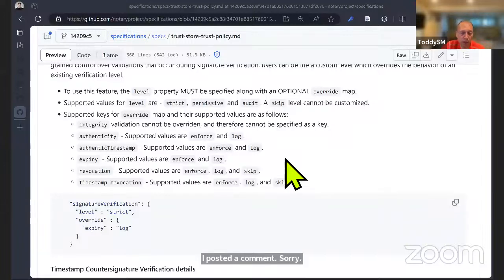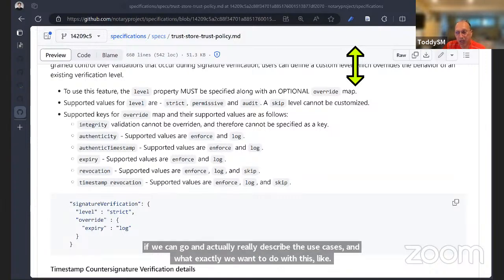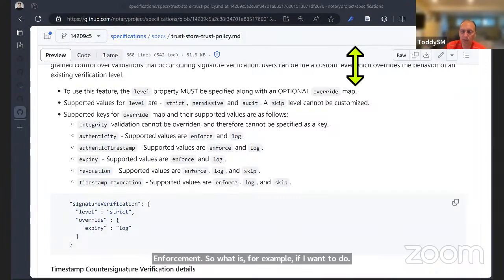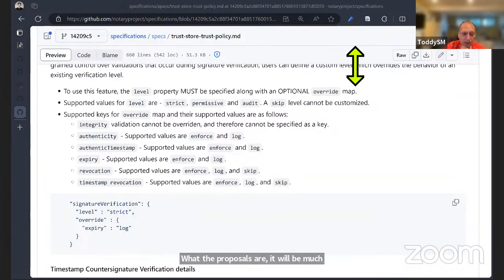If we can go and really describe the use cases and what exactly we want to do with enforcement. For example, if I want to do authentic timestamp but not check for revocation, is that an option or not? Do I want to do authentic timestamp but enforce revocation? Why would I want to do that? And so on. If we can describe these use cases first, without abstracting ourselves from what the proposals are, it will be much easier to make these decisions. Go ahead, Feynman.